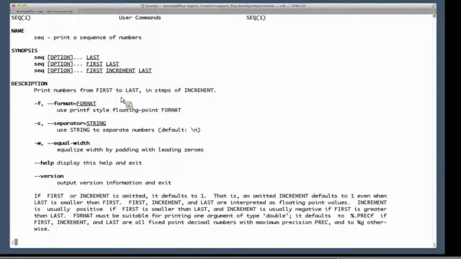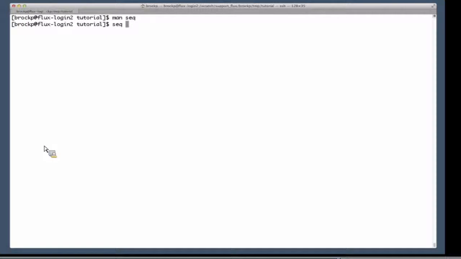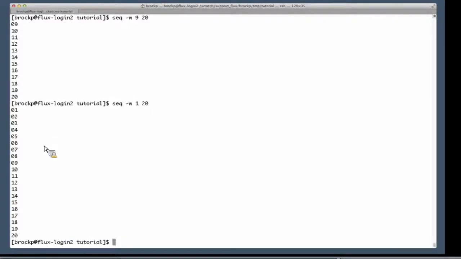There's a lot of other handy options like this, -w for equal width. So seq -w 1 to 20. Since it says equal width, because the most number of characters in 20 is 2, it'll print out 01, 02, 03. So you always have the same number of characters. If it needed to go to 100, it'd be 001 all the way up through 100. Or if it was into thousands, it would go from 0001 to 1000. I like using seq for doing some other things.